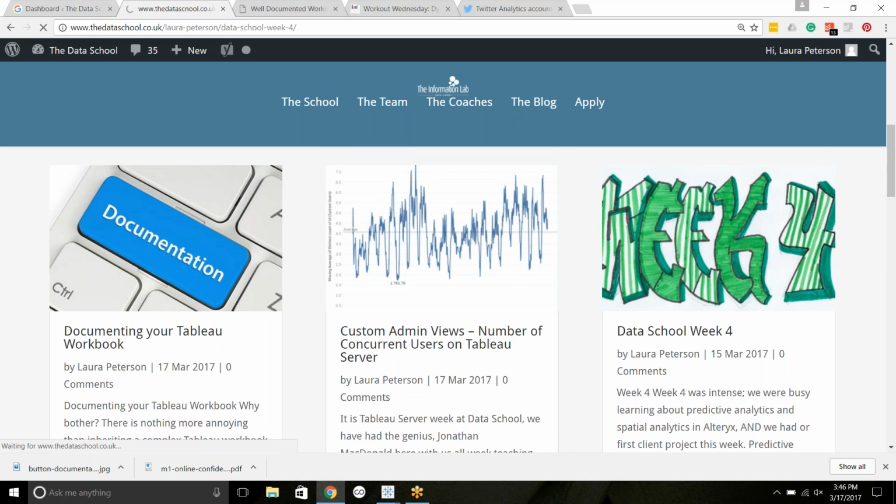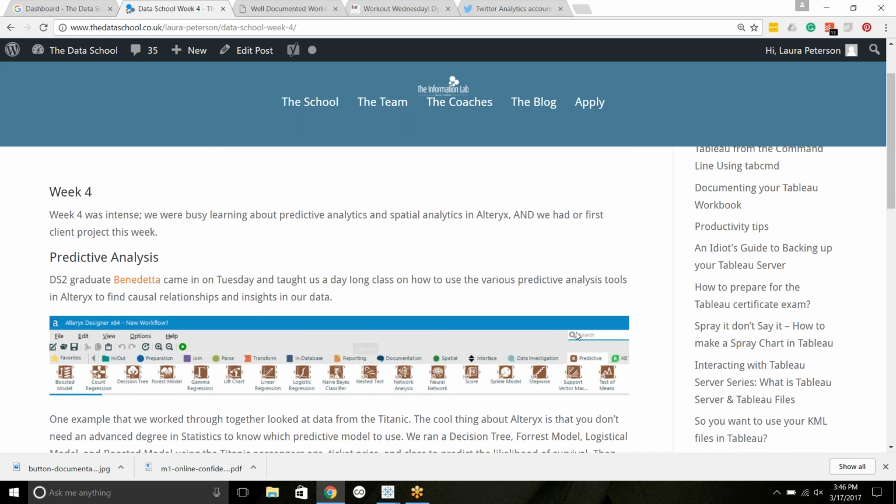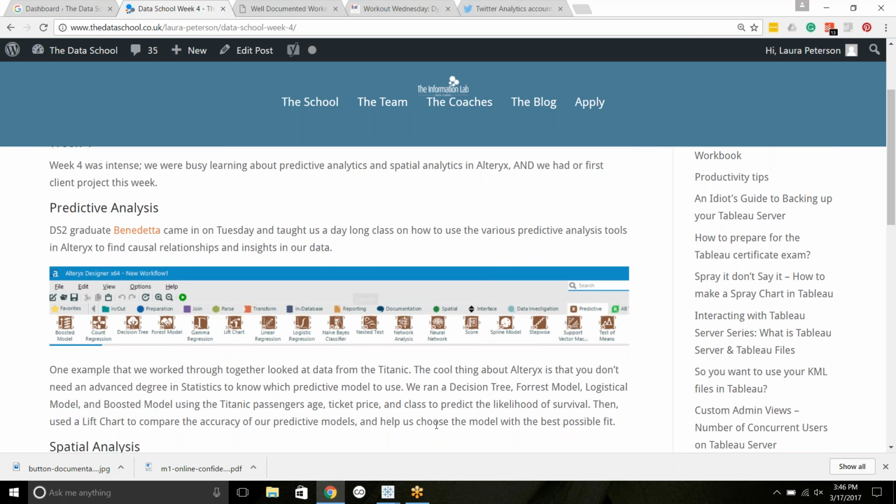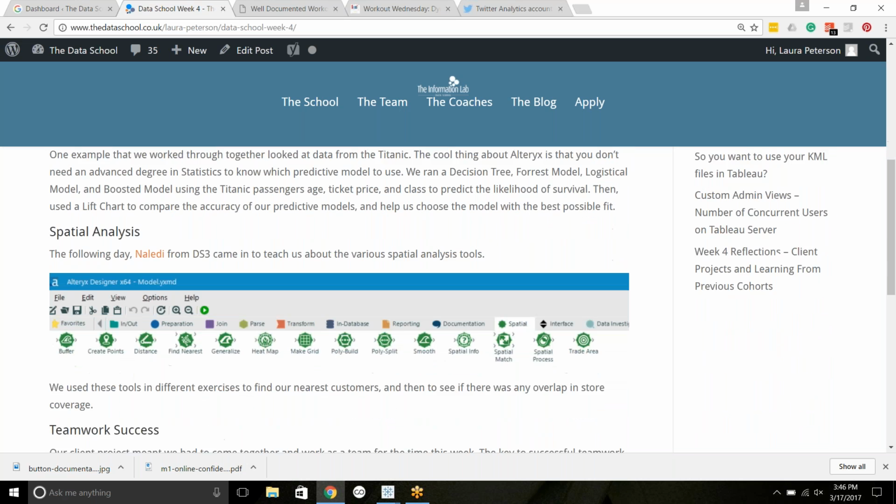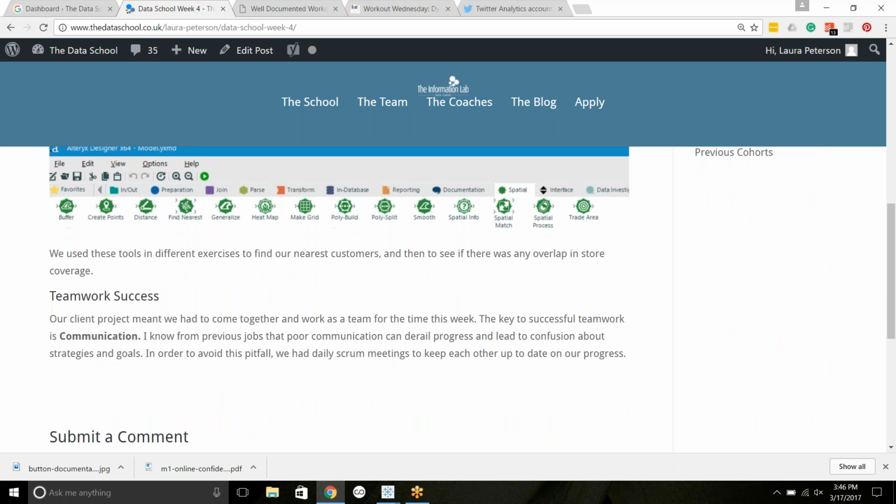I won't go into it, this was a very short one, but it talks about how Benedetta came in and we learned about the R tools in Alteryx, and then Luigi showed us the spatial tools. Then there's a brief summary of how the client project went, without really saying anything about the client project at all, because I was unclear on how much I was allowed to show. One key to success was communication, and our daily scrums really helped with that, getting to know where everybody is. Now I can update that with all my new Scrum knowledge that we learned today.